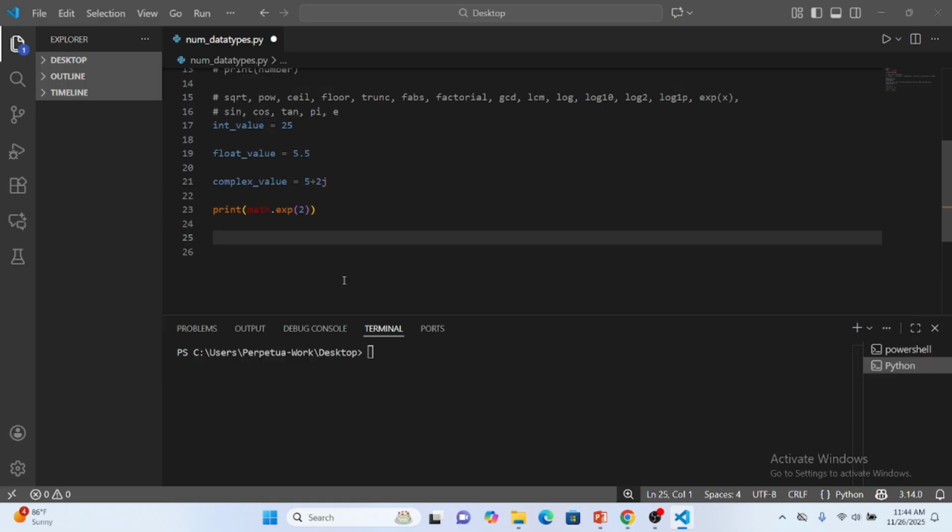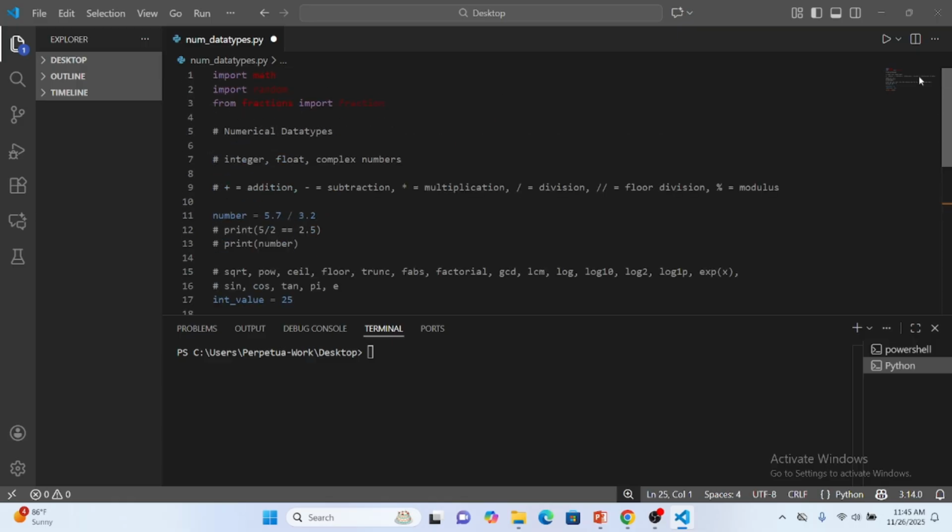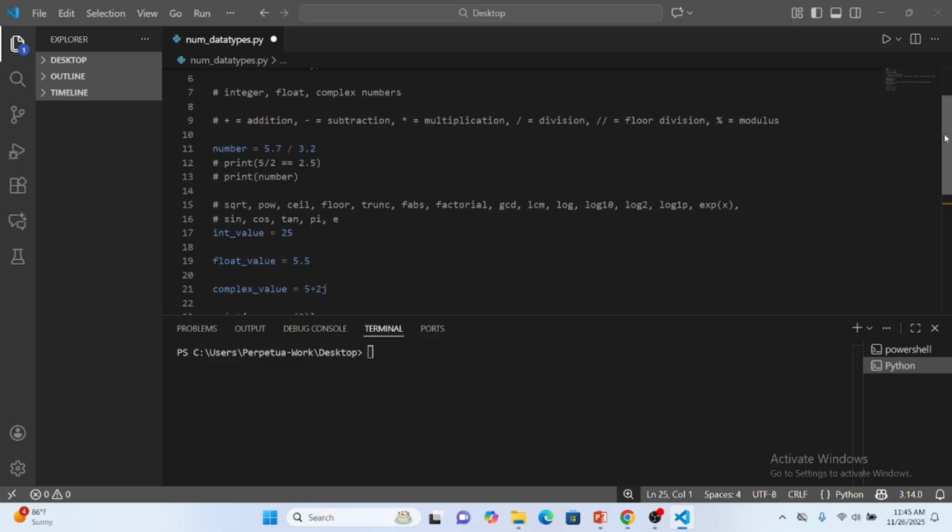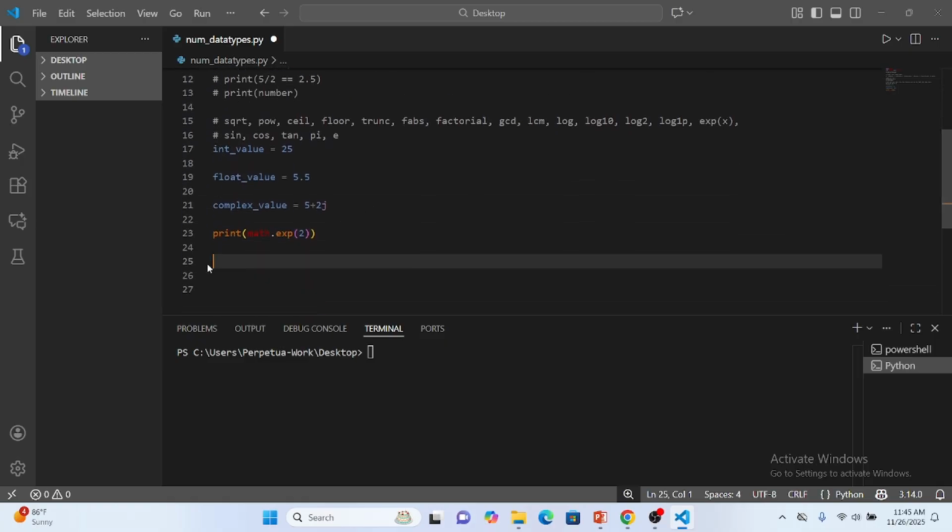And welcome back to this video. So this is a continuation of our built-in mathematical methods for numerical data types. For this video, we are going to be working with the random module. In the previous video, we already imported the random module. So what is this random module used for? The random module is used to generate random numbers.